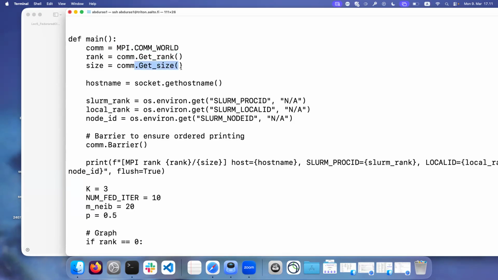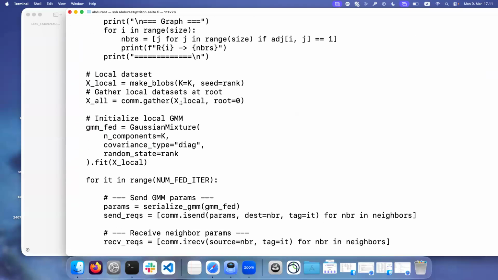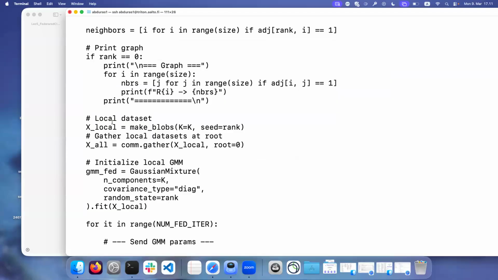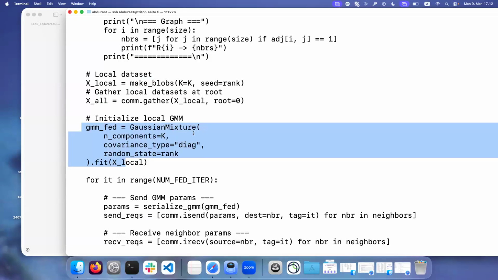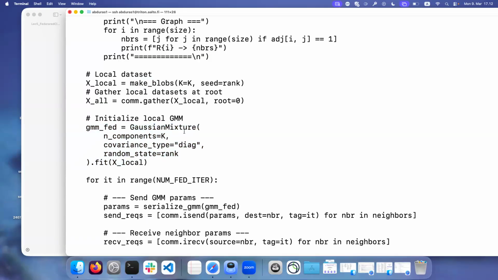And then we can also find out with get size how many clients or ranks are participating in this network. Then for each rank, or for each client, we have a local data set, for which I just use the scikit-learn make_blobs function. It generates a Gaussian mixture model. And we can also use the scikit-learn Gaussian mixture class and feed it the local data.